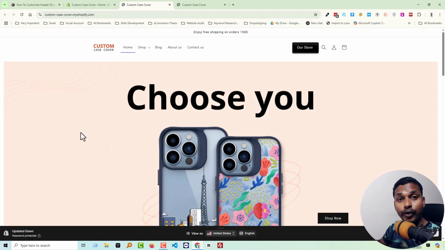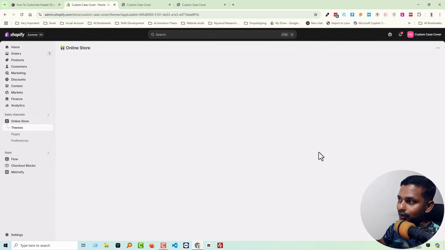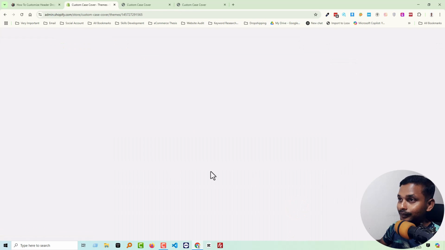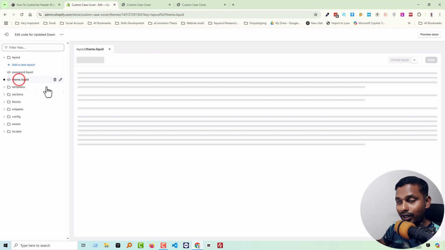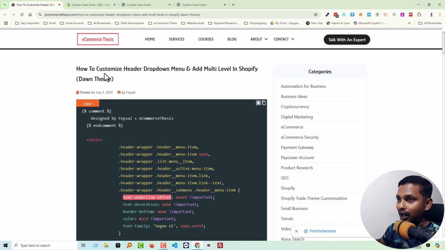So first of all, you have to go to your Shopify admin panel. Here is the Shopify admin panel, then click online store. Very simple process. Then click on this three dot icon, edit code. Here you have to open the layout folder, then the theme.liquid file, and now check out the description of this video and you will find this article link, how to customize header drop-down menu and add multi-level in Shopify Dawn theme. So click on this link and you will go to this page.